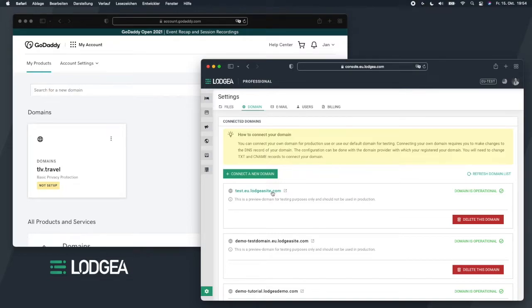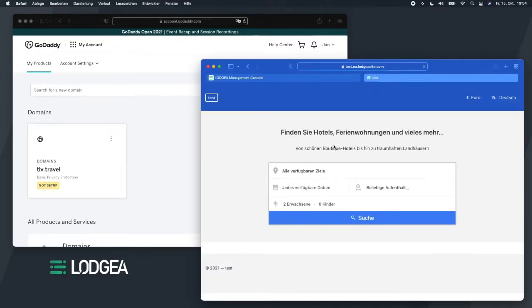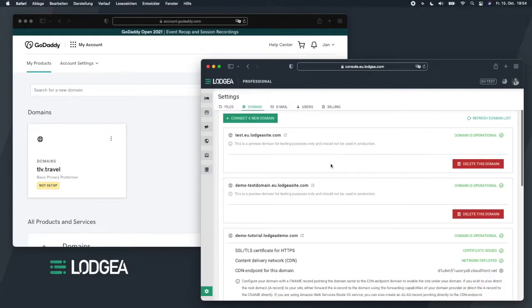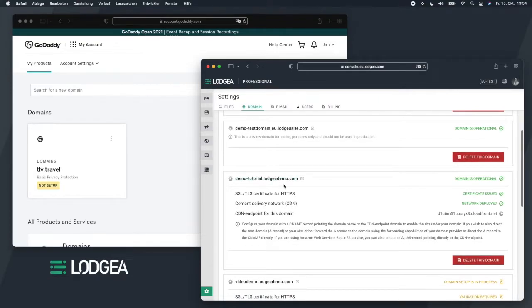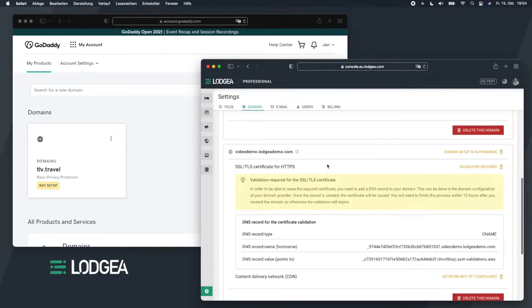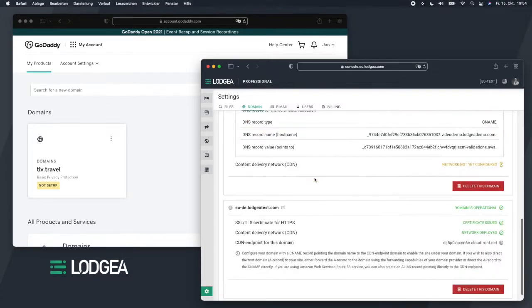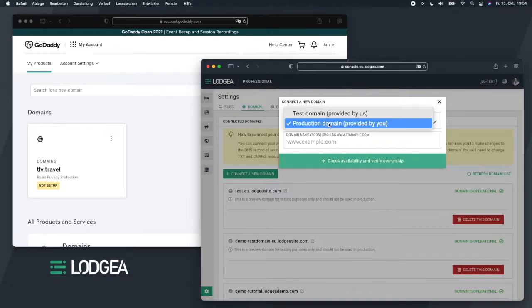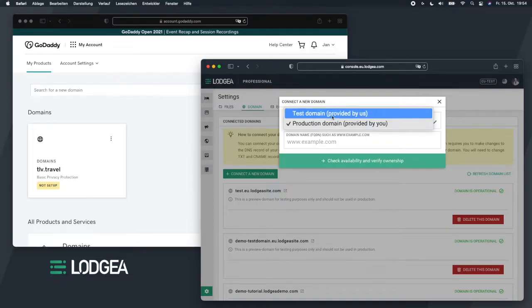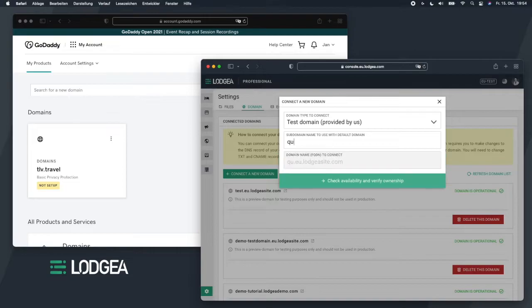For example, I already have this test domain under which I have a very simple booking engine in Euro and in German. And there are several others. You can see from a different tutorial, I've connected another domain already. This one is not configured, and you can configure domains here. There are two different types of domains. The test domain is something that we provide you, a quick test domain, and you can just create that straight away.